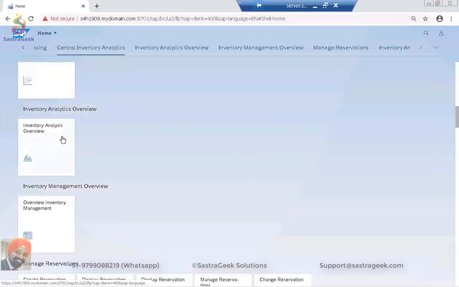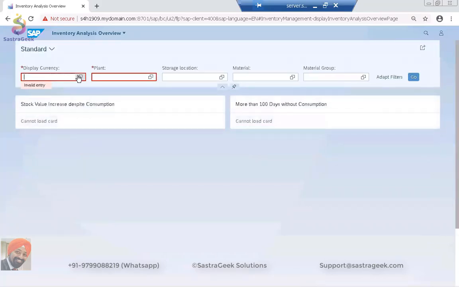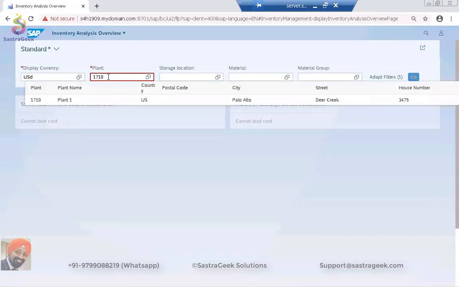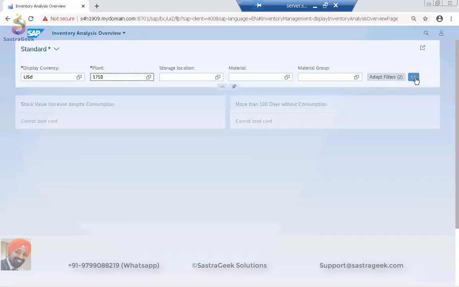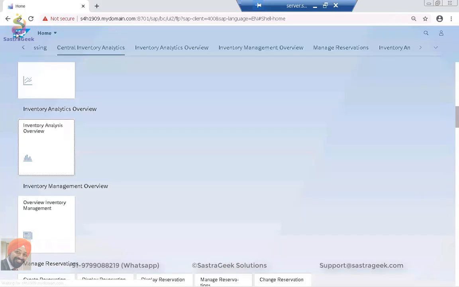Inventory analytics overview also we have gone through. We have seen that there are overview kind of applications also available. Let's see, if I put the currency USD and plant 170, we can see the overview page. That overview page also we saw in our last session, how we can see the dead inventory, how we can see the slow moving. So some kind of analytics also we have seen. We have also seen how to do the turnover analysis and inventory turnover KPIs.